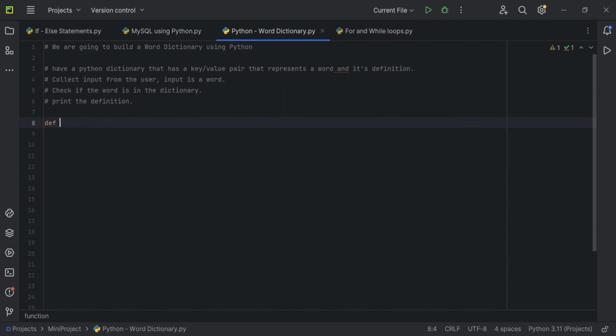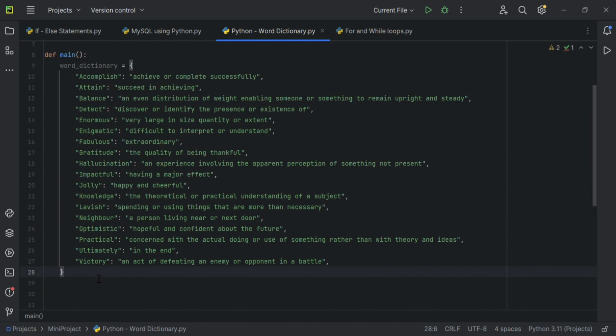Firstly, we need to define a function, and I would like to name it the main function. Well, I've kept the colon. And now we are going to create a dictionary, for which I am going to give the name word dictionary equals the list I'm going to create now. I have a bundle of words. Well, now we have got the list of words.